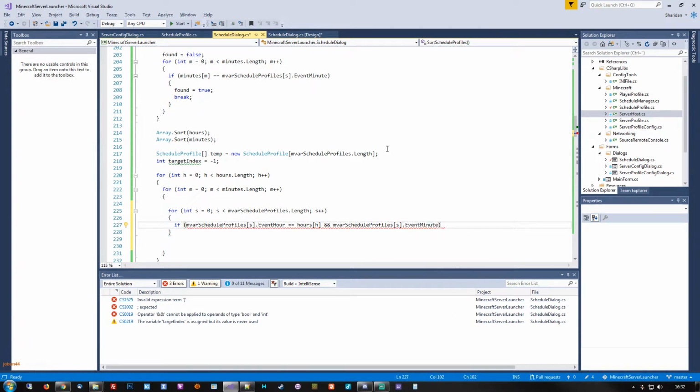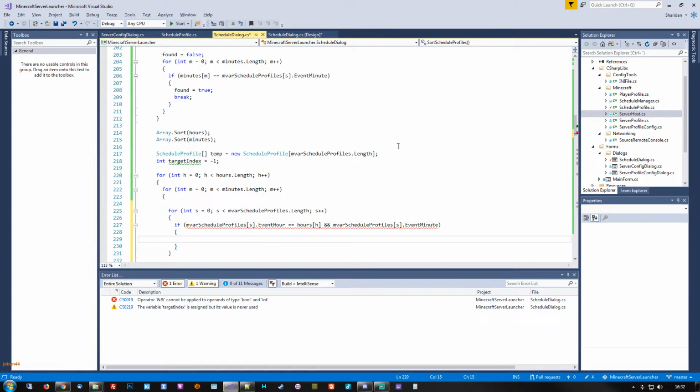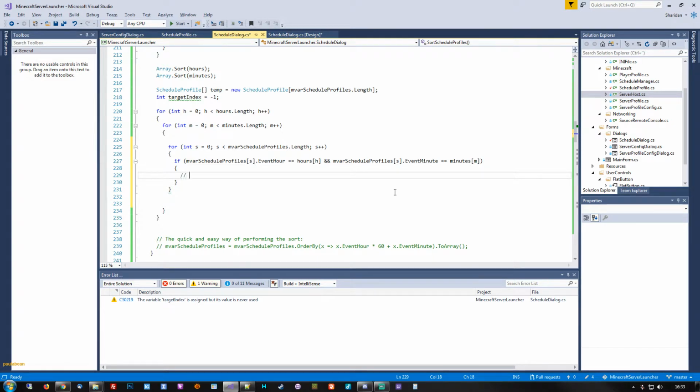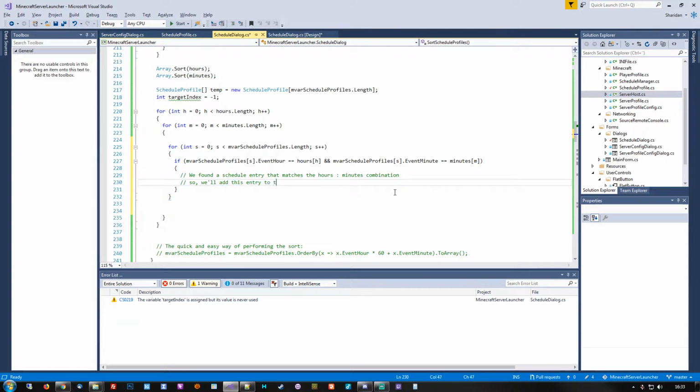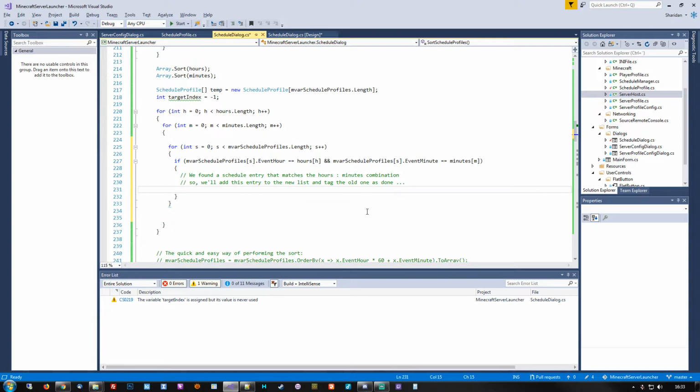The minute. Then we have an actual entry. Actually, that would be it. There we go. We found one that matches. All right, so we found a schedule entry that matches the hours minutes combination. So we'll add this entry to the new list and tag the old one as done. And how are we going to do that? Well, we're going to cheat a little bit. And of course there's a lot of cheating in code. Most of what you do in code is cheating.